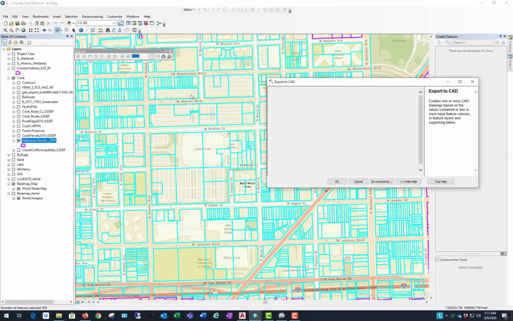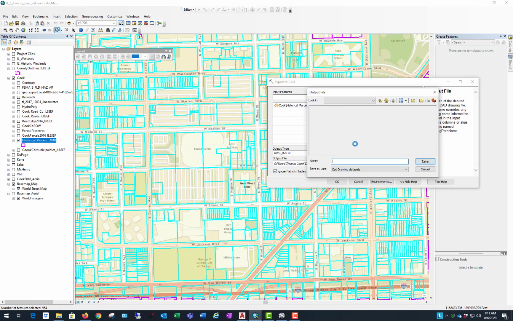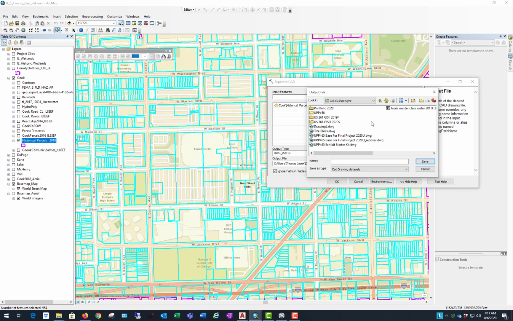Here we go. I checked the projection, you'll recall, and I'm going to export these directly to a DWG file. I'm going to make sure I'm putting this in the right place. In my case, this is the wrong place, but you, of course, are going to do much better and put it in the right place. Actually, I'll use my Box Sync file. That's where I've been saving stuff. UPP465, and this is Cook Parcels 2018. These tend to not change so much over the years, but there are a lot of years available. No reason not to use the latest.